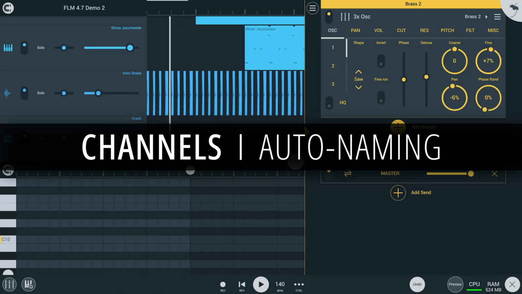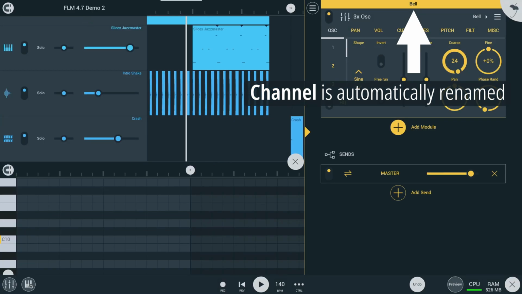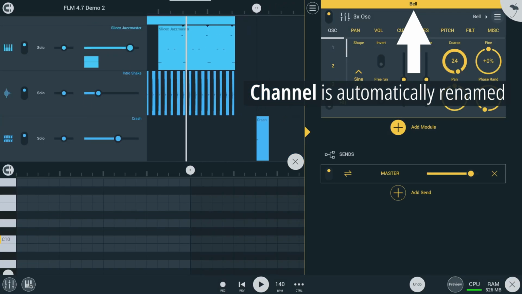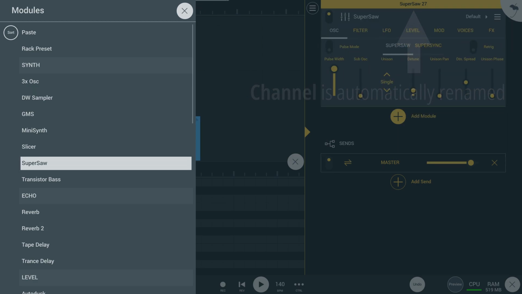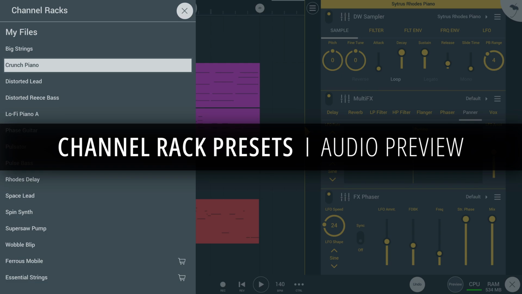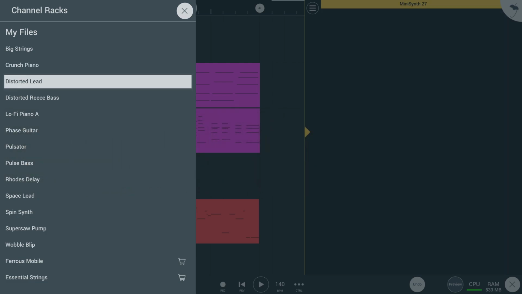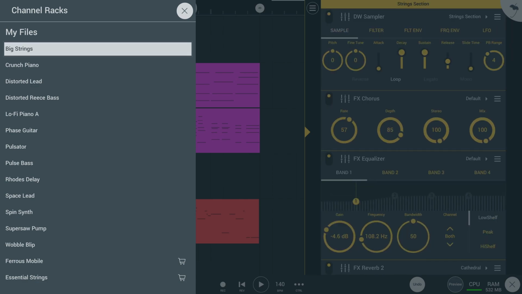All channels that make sound, synthesizers and samplers, now automatically rename when a new synth or preset is loaded, provided it's the very top synth module in the rack. The preset preview mechanic now supports channel rack presets, if they have synthesizers in them. Long tap channel rack presets to preview them, like with synth presets.